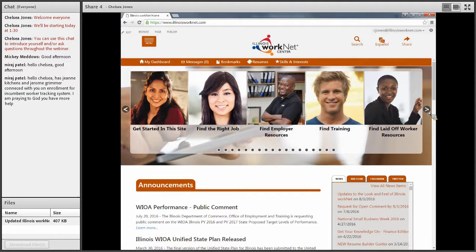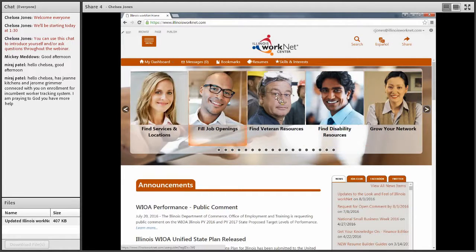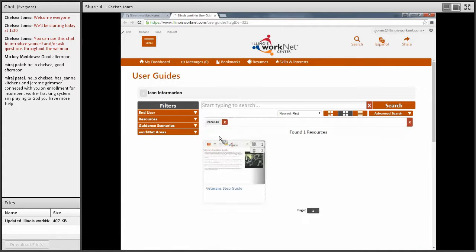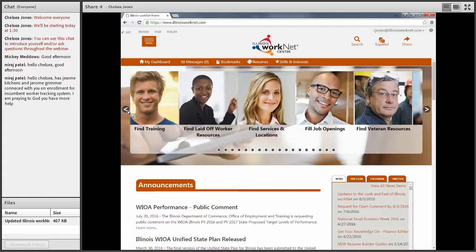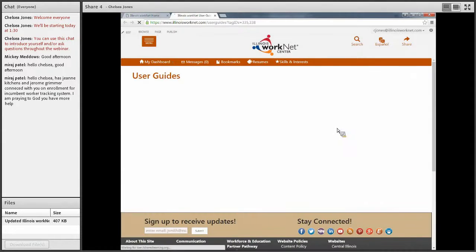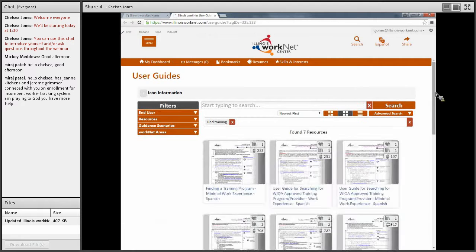And like always, you can scroll to the right to get even more scenarios. And once you click on one of them, you're going to get all of the user guides available under that specific scenario. So if you're interested in finding a job or finding training, when you click on that, you're going to get the user guides for that specific topic.